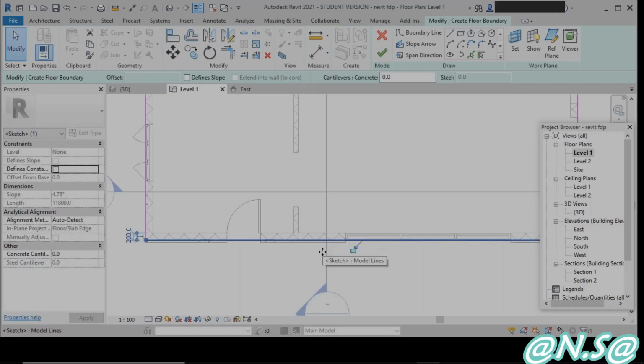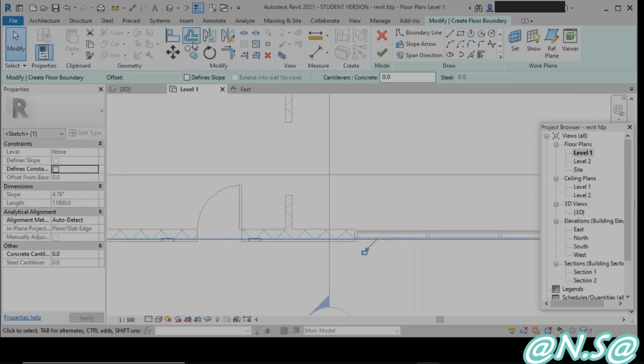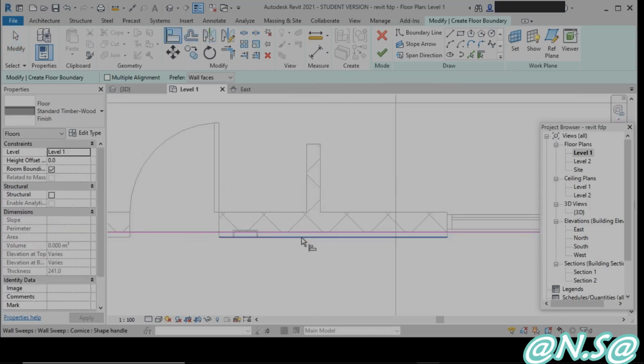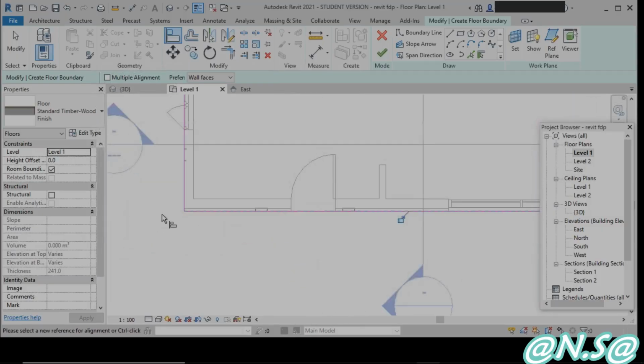Or else you can go with the align tool. Select the reference and select the one which you would like to move. Now it is exactly aligned.